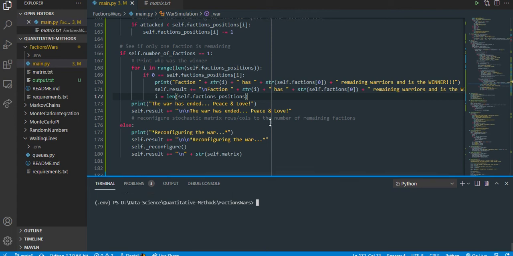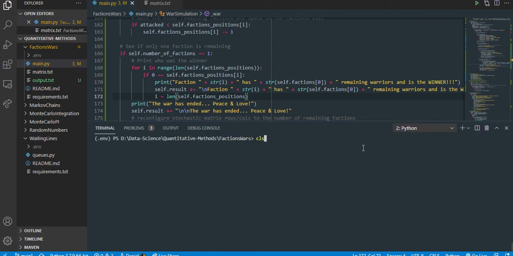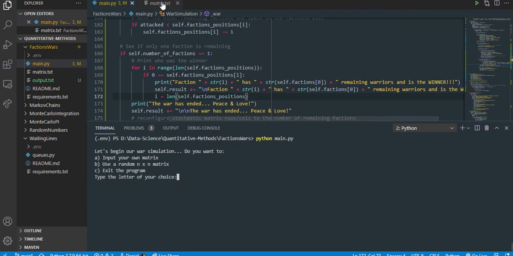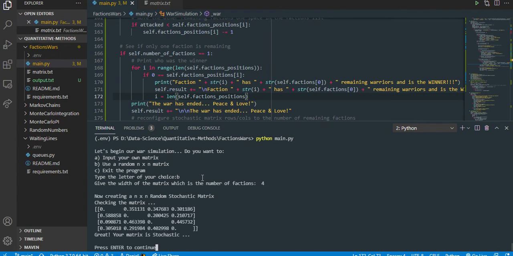Hello, I'm going to present my project for the water simulation. So first we start with the menu. You can actually input your own matrix in a matrix.txt file, or you can generate a random n by n matrix. I'm going to go with option 2. I'm going to 3, and I want a matrix of 4 by 4, which are 4 groups.